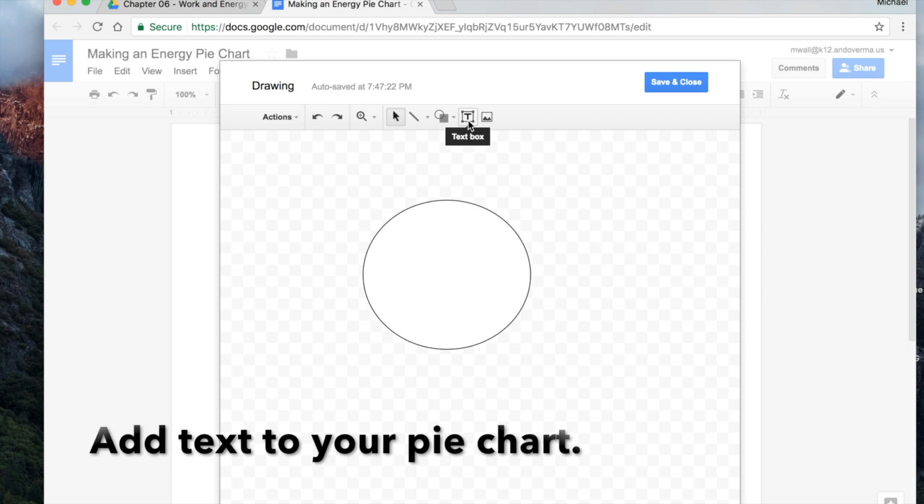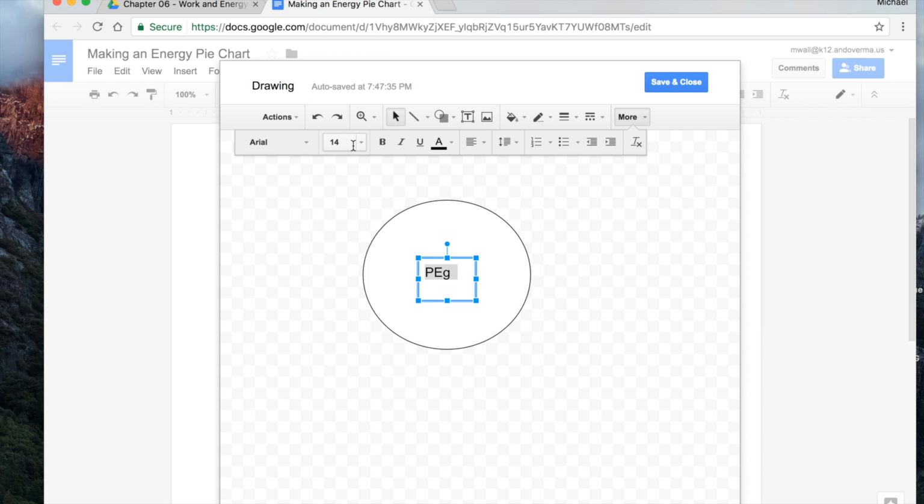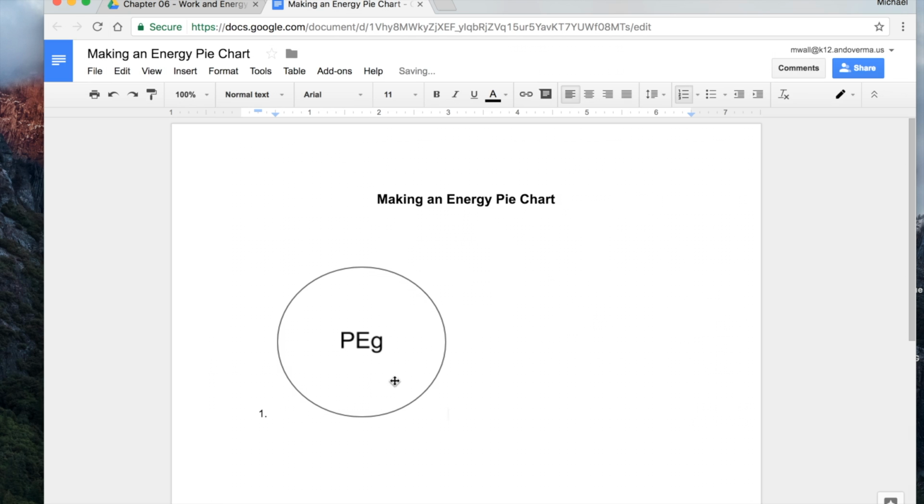So in the simplest sense, let's just say we can add a text box by clicking here. We'll drag it. And let's say we've got gravitational potential energy. And we'll highlight it to make it nice and big. More. How about size 24? And center it. And now you can grab it and drag it, center. Perfect. Save and close, and it comes up right here.